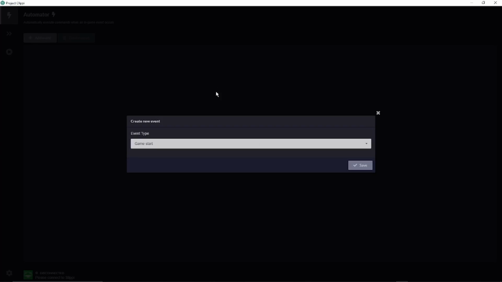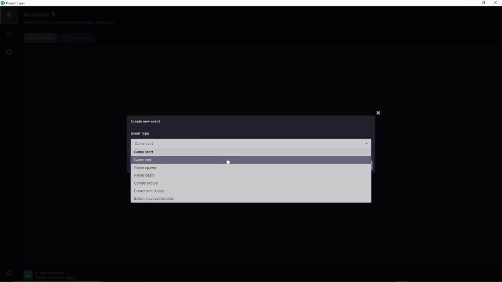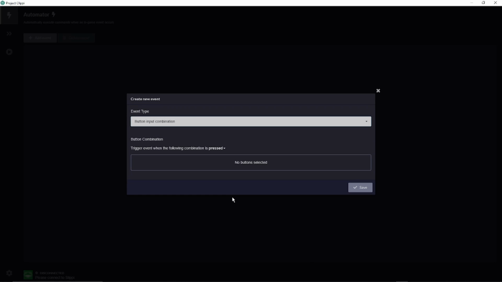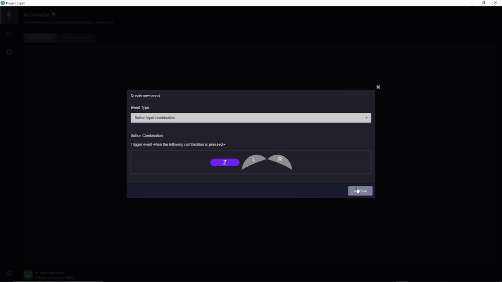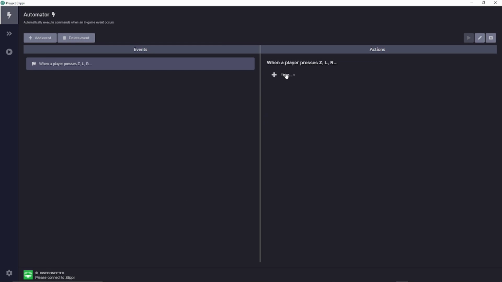Using the automator, you can create actions for certain events. You have a lot of options here, but I recommend using button input combination. So doing something like pushing L, Z, and R at the same time will start triggering a certain event. So when it's pressed, we'll save that here. You can create a Twitch clip, a notification, play a sound, write to a certain file, or change a scene in your OBS.